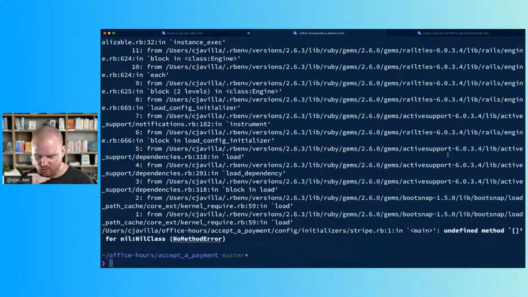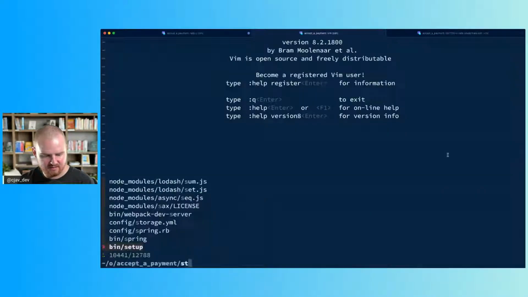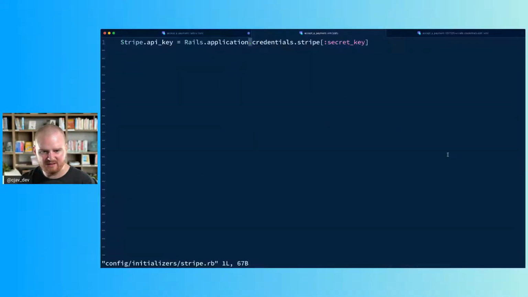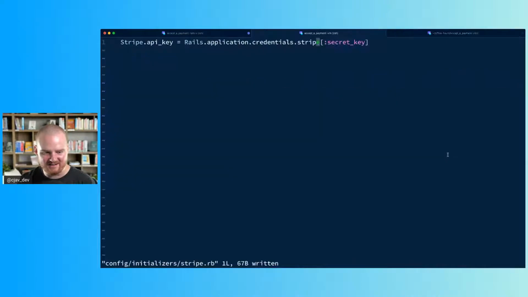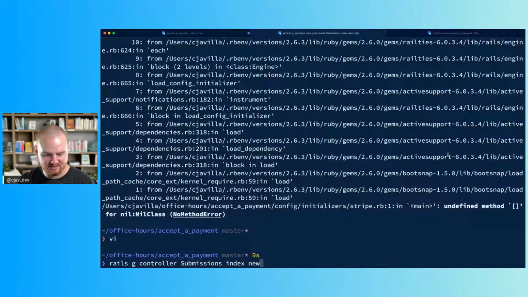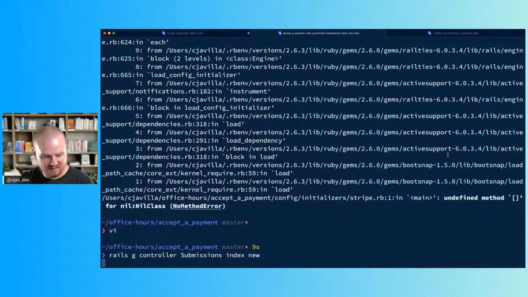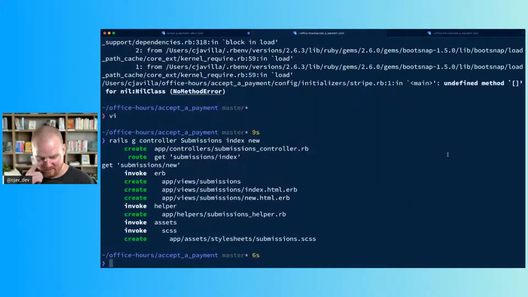Undefined method square bracket for nil class. Okay. So maybe I messed something up here. Credentials dot stripe. Did I not? Oh, I didn't close this. All right. So once I close that, now this should work. I think Spring was like, I'm trying to boot up, I'm trying to boot up, and it wasn't telling us that it was failing because I had not saved that thing. So that credential didn't exist yet. Whatever. It's cool.